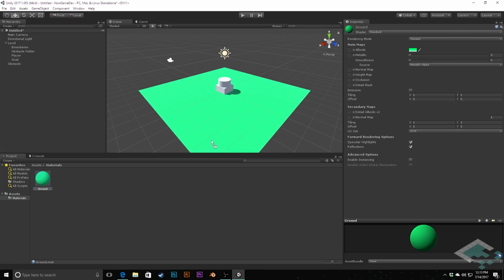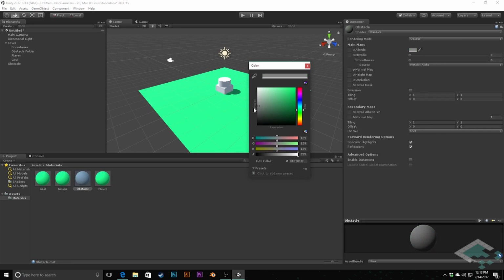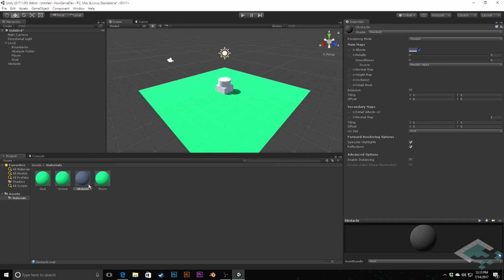I'm going to apply that to the ground there, and then I'm going to duplicate this. I'm just going to do Control D to duplicate it. You can also copy paste whatever you like, but we're going to make 4 total materials. This next one I'm going to call obstacle, the next one player, and the last one will be goal. And we're just going to choose some colors for these. I'll make the obstacles a dark gray.